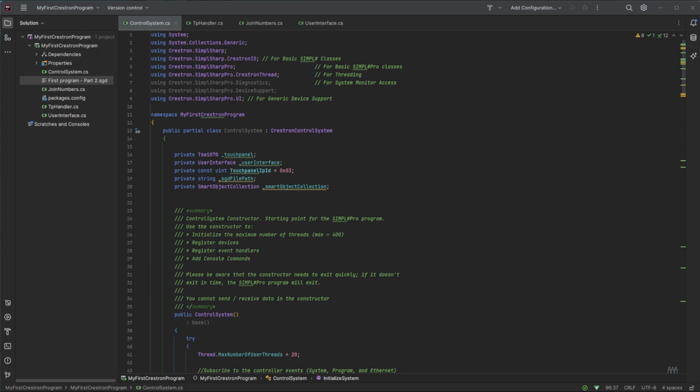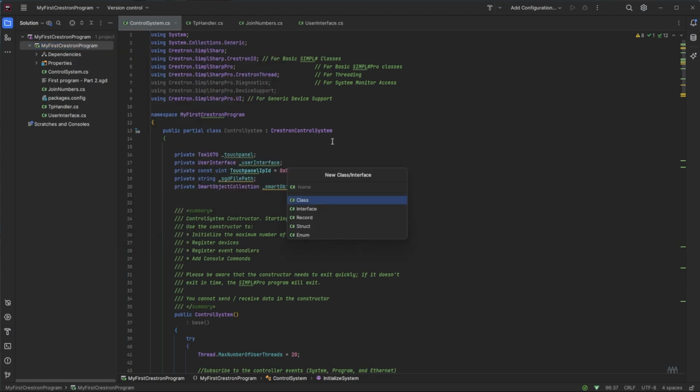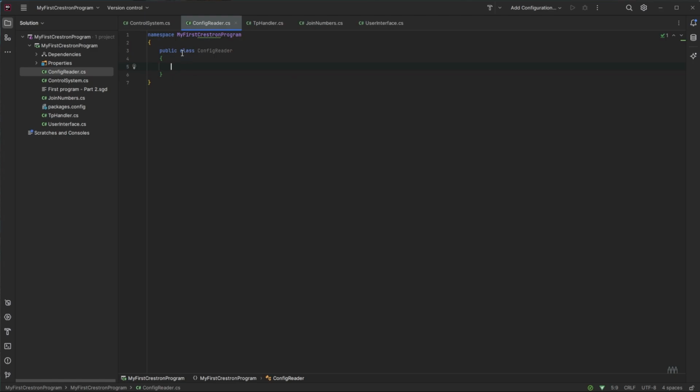In this video I'm going to show you how to read a text file saved on the processor. Okay, and I'm going to start by creating a new class, and I'm going to call it config reader. And for simplicity I'm just going to make it a partial class of the control system class.